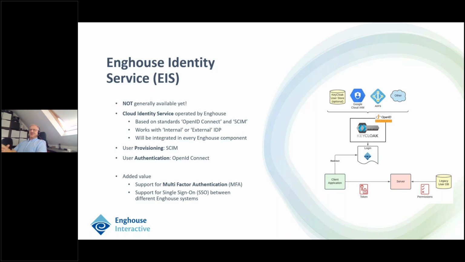Okay. Then I also mentioned in the introduction, in the overview, the integration with the Enghouse Identity Service. First of all, this is not generally available yet. It's a rather complex feature, especially qua configuration. So we want to start carefully and try it out. There are also on our side a few things that still need to improve over time. But if you think that this is important, you can talk to me and we can discuss if we can do something together.